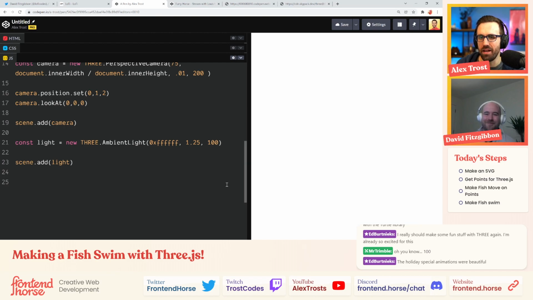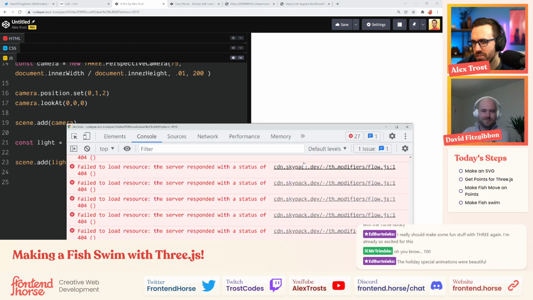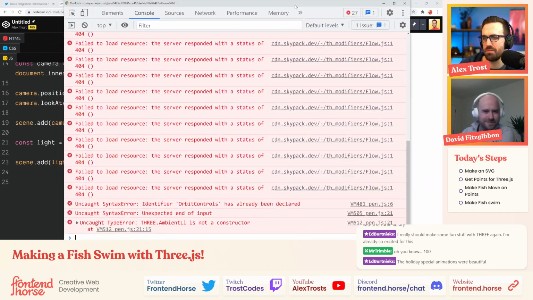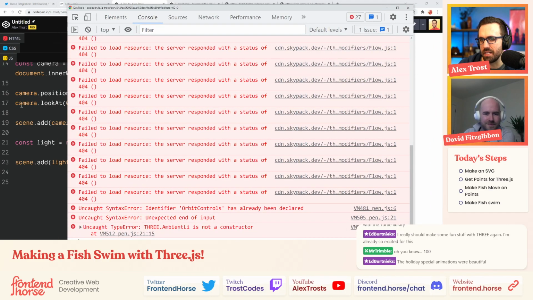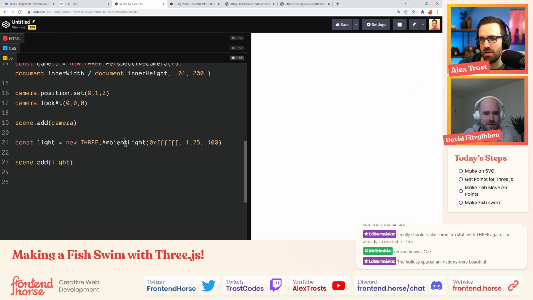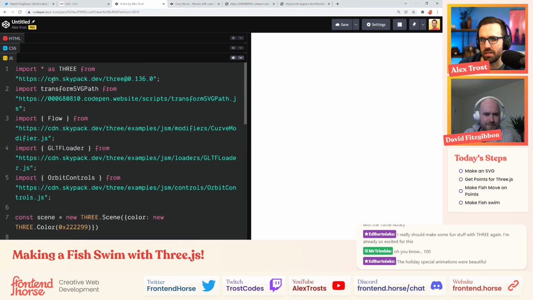Cool. So we got our ambient light. We should be into the good stuff now. Okay. So we can get to setting up a new GLTF loader. Though I notice we don't have our blue there. The scene should be blue. Yeah, that's what I was wondering. I think we might still have some troubles. That's why I went into the dev tools to check earlier, because I'm like, that should be blue. Three ambient light is not a constructor. Okay, let me try this.